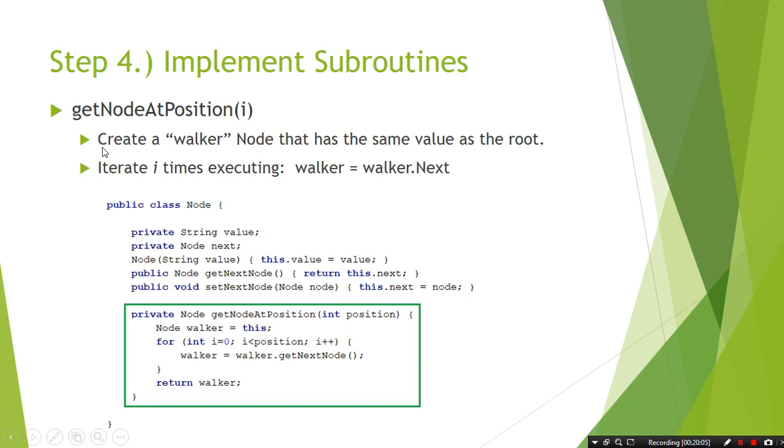When you're working with linked lists, you basically just create a temporary node that's a walker, and then you move it I times by saying walker equals walker.next. You can see here, it's a simple for loop that says, if I want to get the fifth node, then I just point the walker at the beginning of the list and then move it to the next one 5 times. So that's all there is to it. That one was easy.